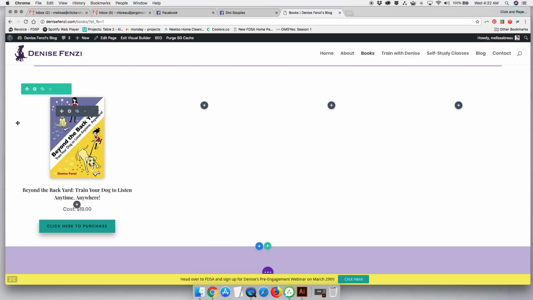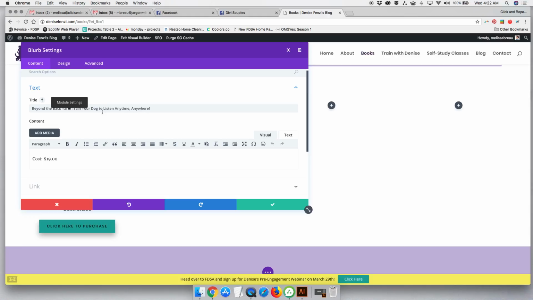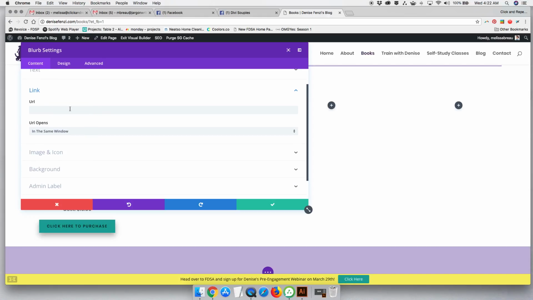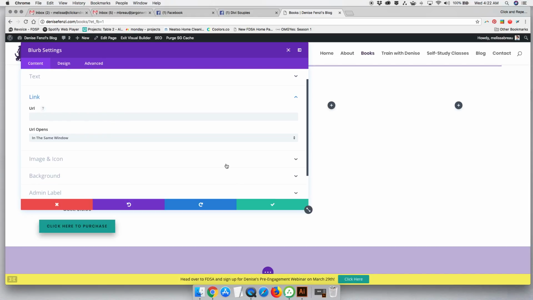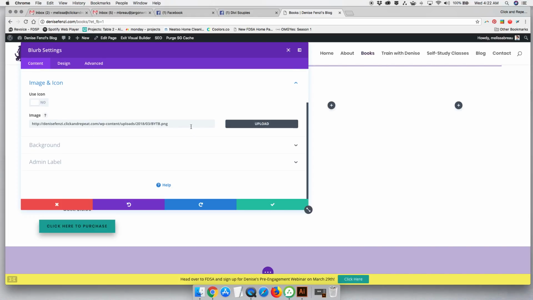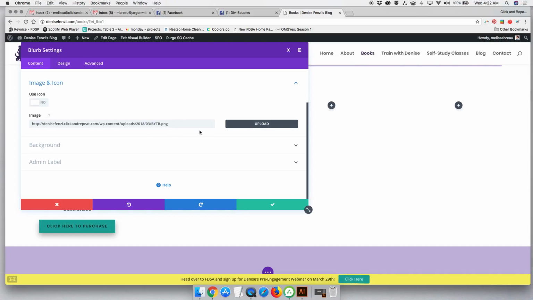So we would click on the gray box, which is the content within this. So each of these pieces are content. So we'd click on the gear icon to edit it. We'd put the title of the book in here, the cost of the book down here. Click on link, and we want to put the link to go buy the book in there, and that'll make it so if you click on the book, it comes up. And then we want to click on image and icon, and this is the cover of the book. So we would click upload, upload files, and find the file on our computer, and then hit upload. And that's how we would bring in the cover.